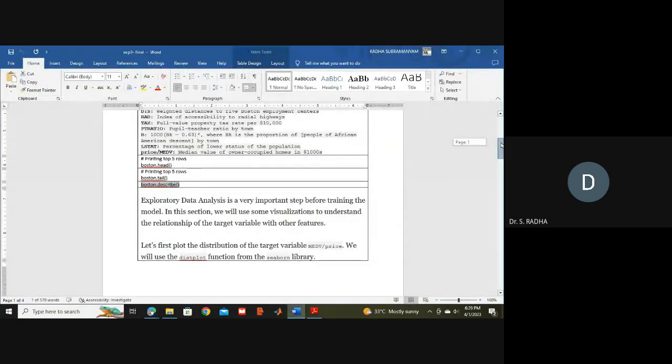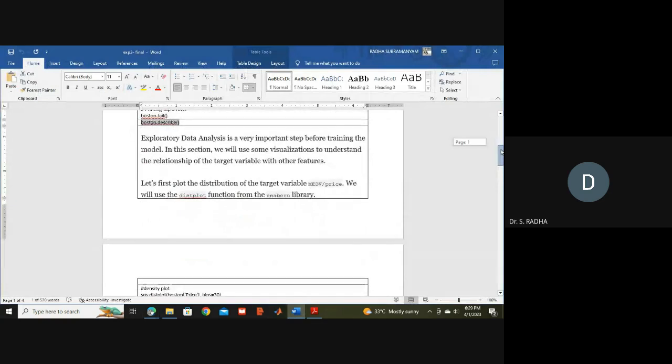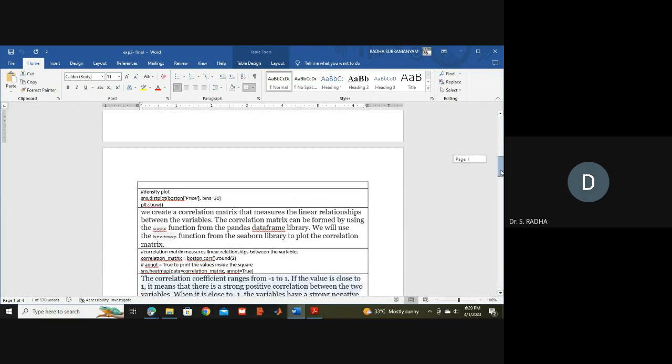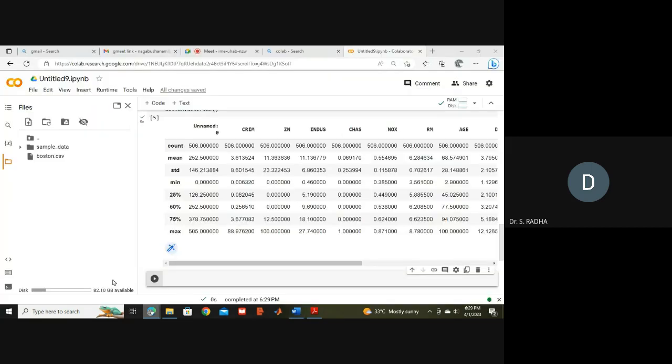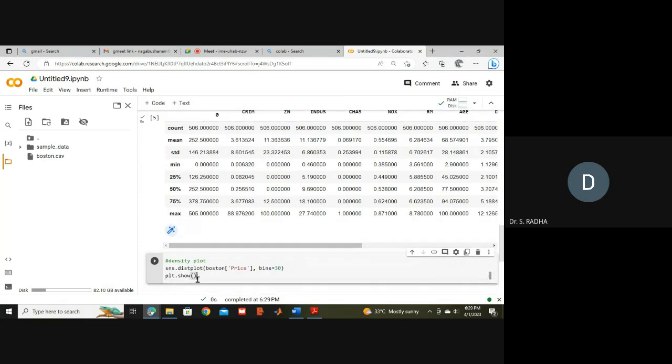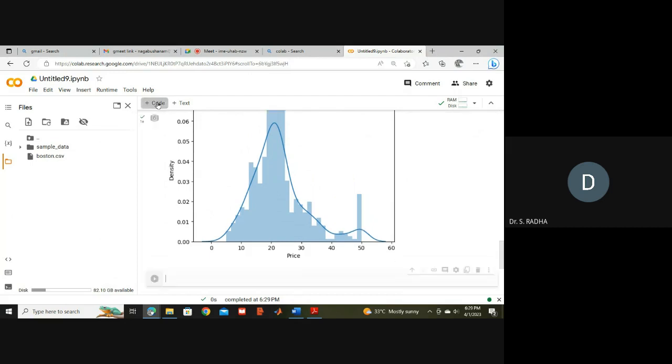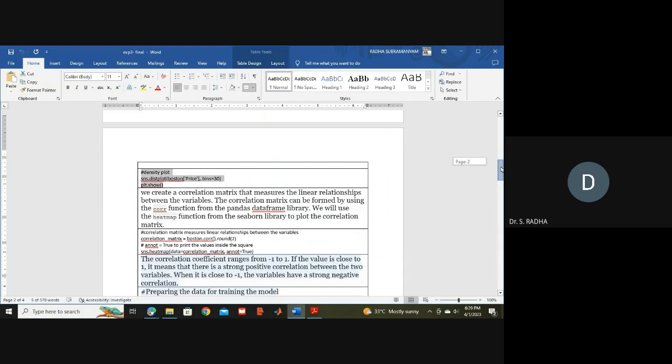Next, visualizing some plots will help us understand the relation between the variables. We are going with the distribution plot, and the seaborn library is used for plotting the distribution plot. Price is one of the columns. So I am using the distribution plot from the seaborn library, and this is the distribution plot for price versus density. Next line of code. These plots are optional. It is not compulsory that you do all the plots.